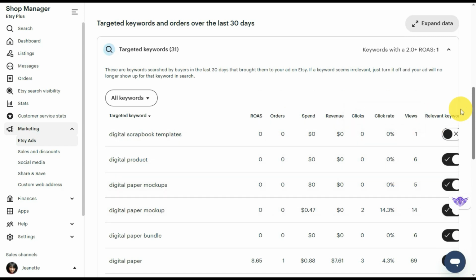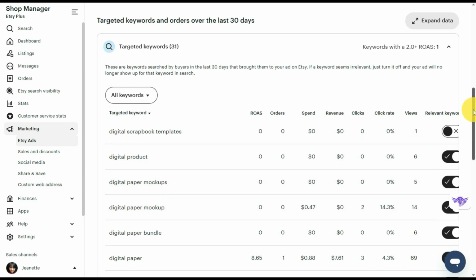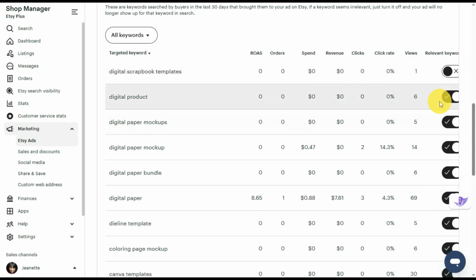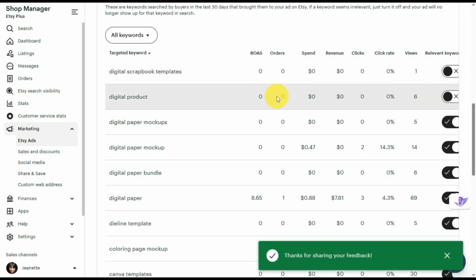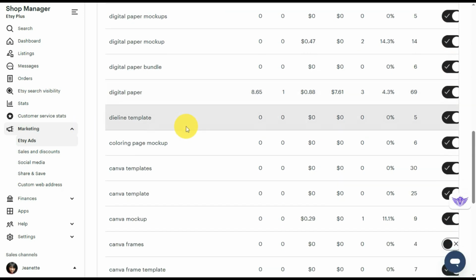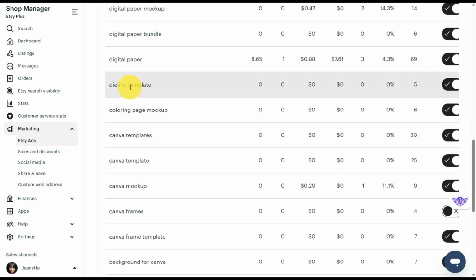You look down all of them, and you'll see where I have turned them on and off. Digital product, that one actually should be off. And I'm actually not spending any money on these, but I'm going to turn them off anyway because I don't want to risk that someone's going to click on it. So digital paper mock-up, that works, digital paper. And anyway, what's die line template? I have no idea what that is.